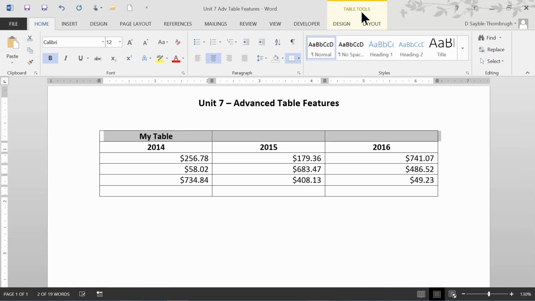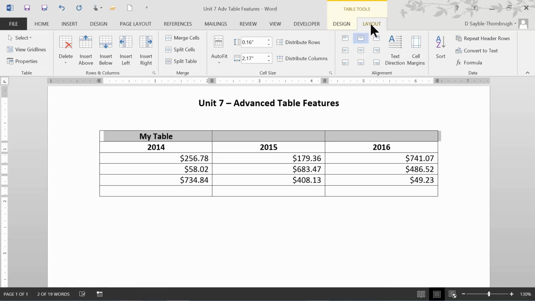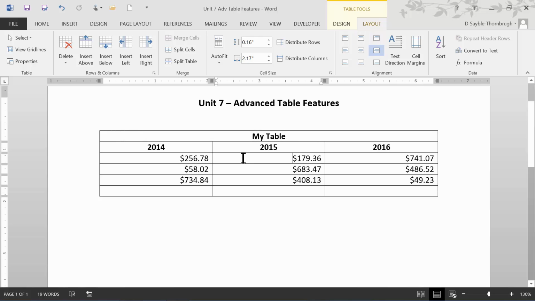go up here to the Table Tools, either Design or Layout tab. If I click the Design tab, that usually is where you go for color, shading, and styles and how you want the table to look. But I'm going to go to the Layout tab, and over here in the Merge group, I'm going to click Merge Cells. So what it did was merge the three cells that were in that row into one whole big cell, and it automatically centered the title. So that's merging a cell.